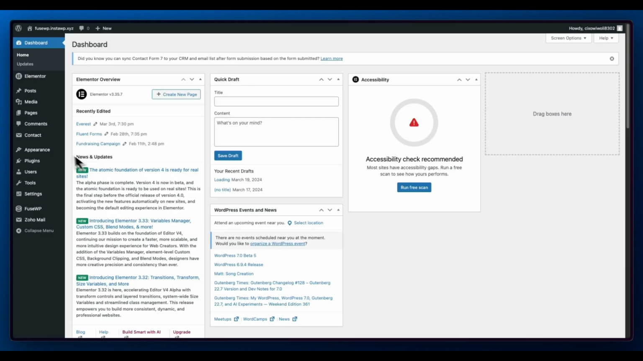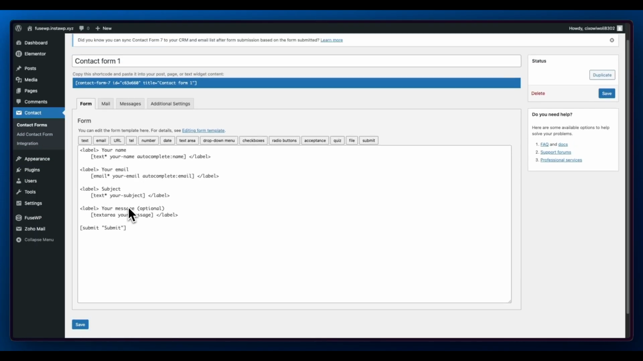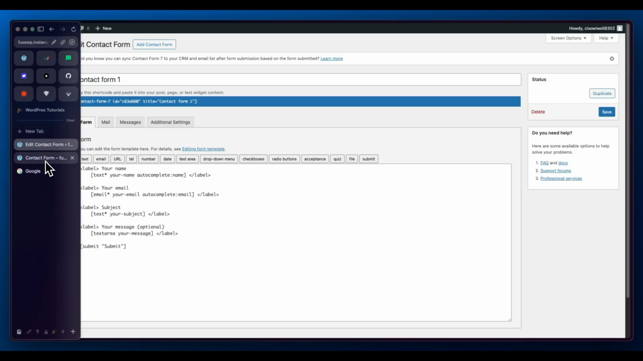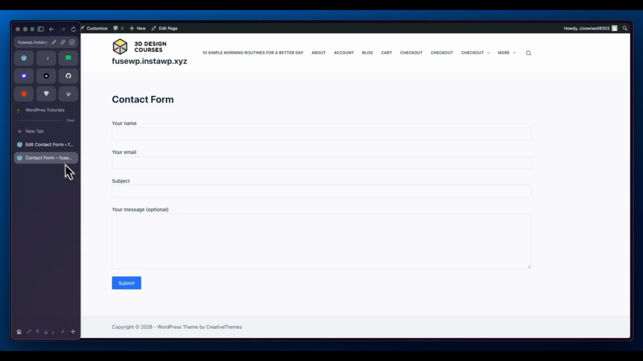So if we were to go to the left-hand side and click on Contact, that will open up Contact Form 7. And here we can see that I have a form, and it's the default contact form that you get when you install the plugin, and I have embedded it in this page. So this is what we're going to be using for our demonstration.